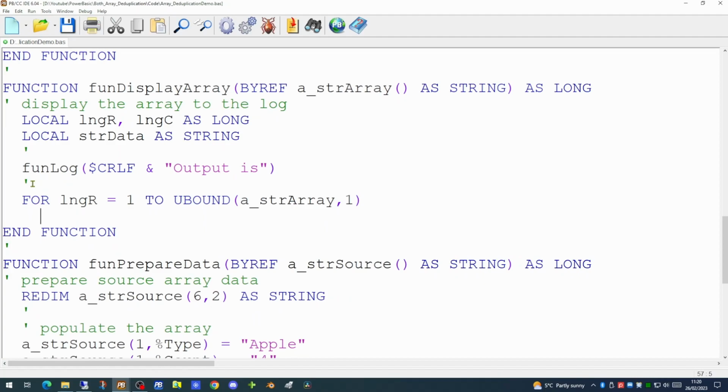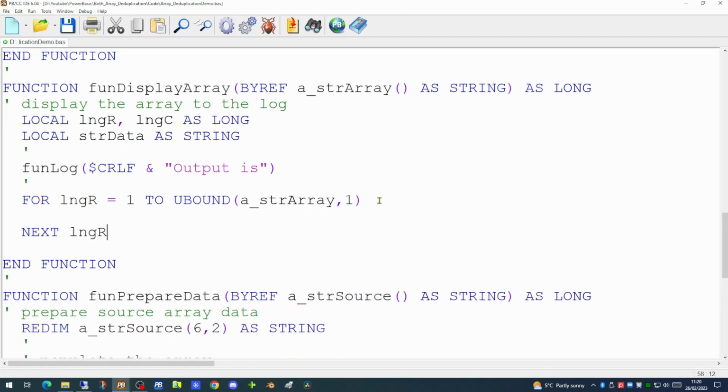So we're using the ubound command, passing it 2 parameters. The first parameter, which is mandatory, is the name of the array. The second parameter is the dimension. If you do not specify the second parameter, it will assume the first dimension, the row. So this for next loop will go from 1 to 6, 6 being the upper bounding of this particular array.